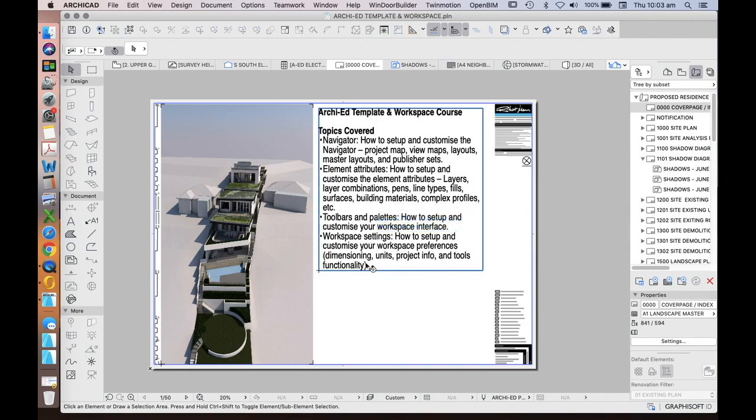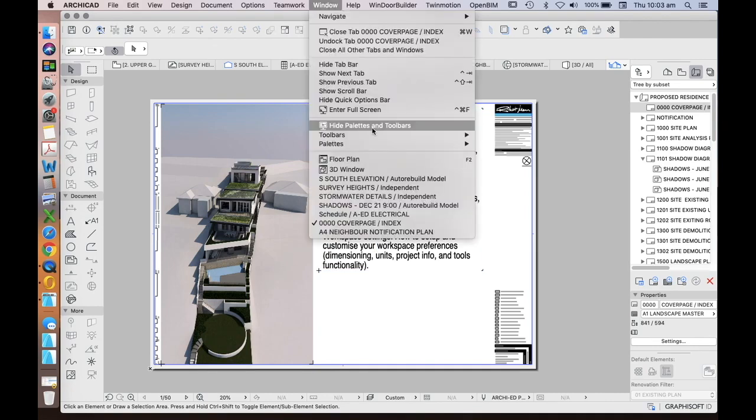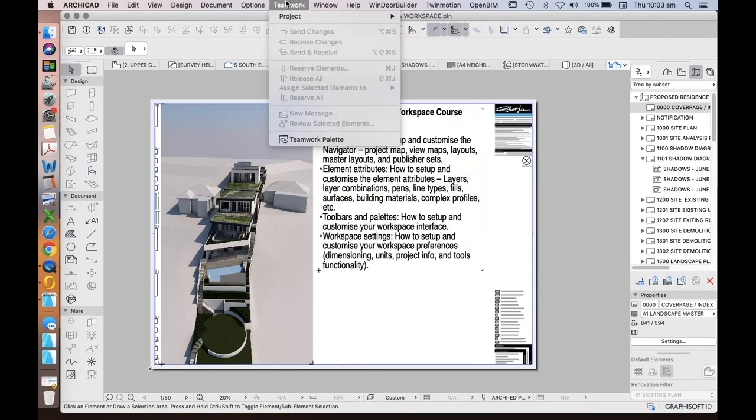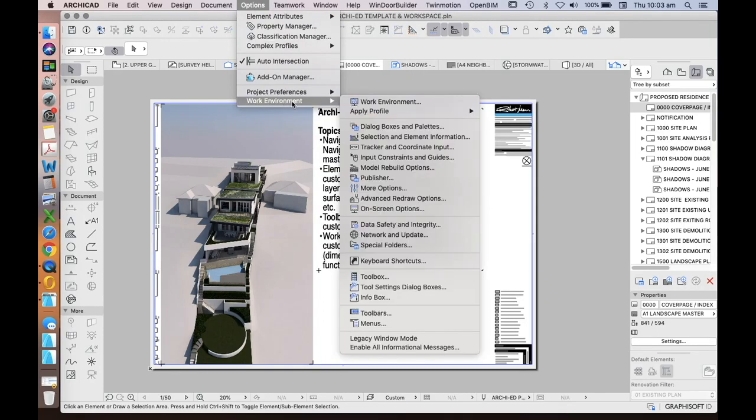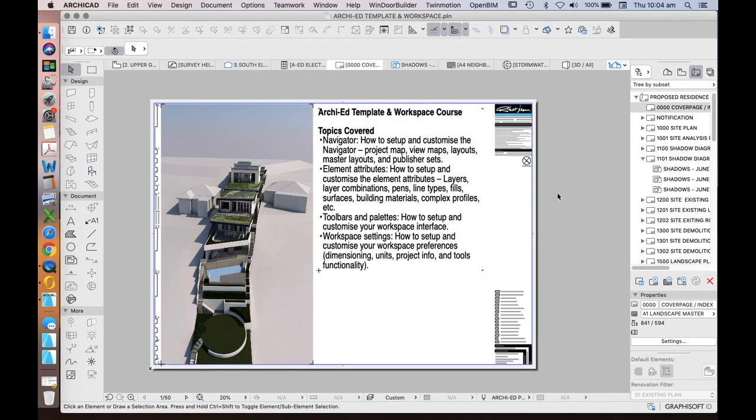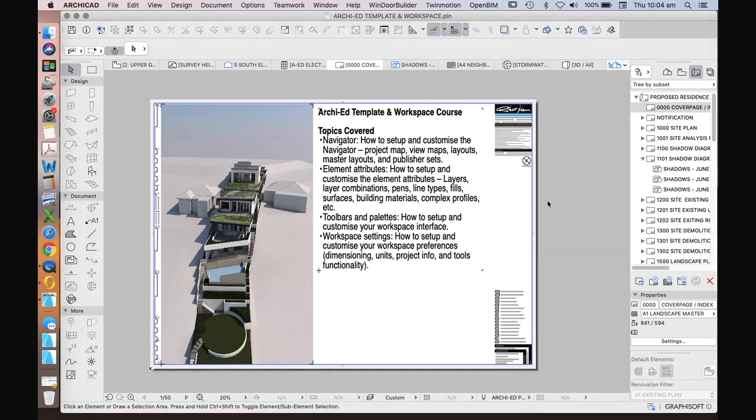So apart from our windows, toolbar, palettes, we also have our options, our work environment, and this allows us to change the way that we work, the type of information that we see. It also has to do with the language and the numerical system, whether we're talking about imperial or metric, and the way that we represent those numbers.